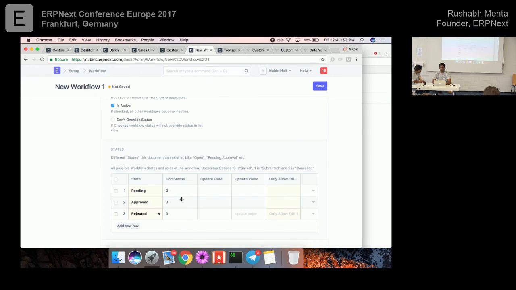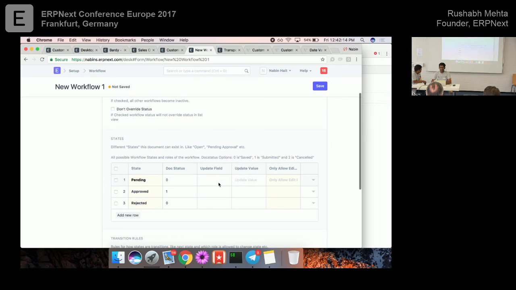So doc status is again in ERPNext. You submit a doc, so when it is submitted, the status is 1. So when it is approved, it should automatically get submitted, for example. And if it's rejected, it should remain in status 0. If you want a field to get updated whenever you change something to approved, you can set that.